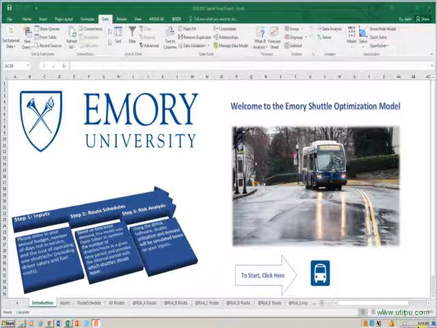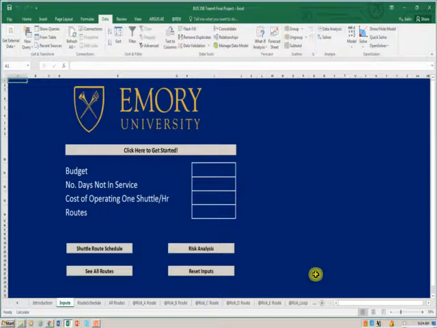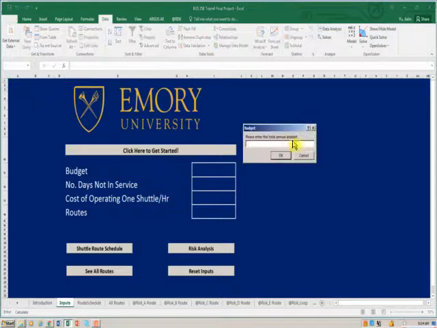Now before you start, you will need to download and install OpenSolver, which is an Excel add-in, and @RISK. So here is the introduction page, and it outlines 3 simple steps that you need to take to make efficient use of the tool. The first step is entering the inputs, and to do that, simply click the icon here. This will take you to the inputs page. Click here to get started.